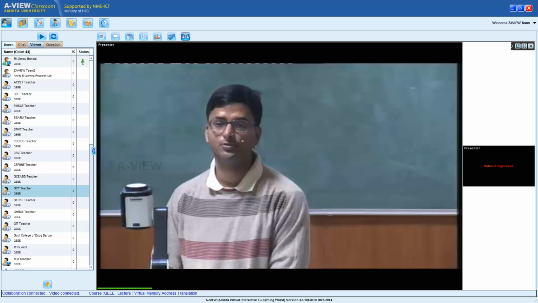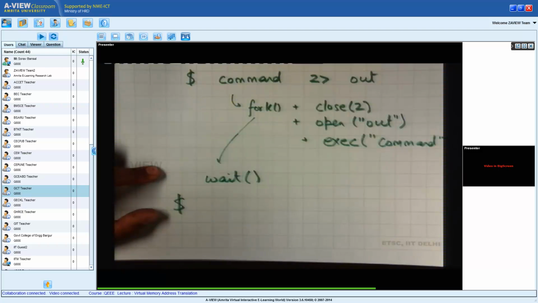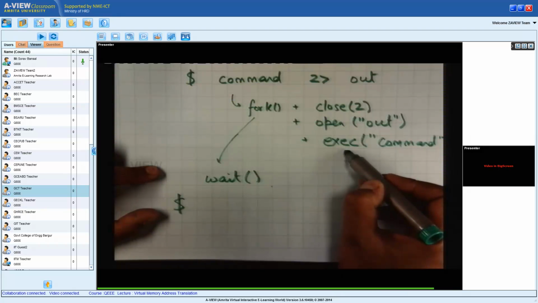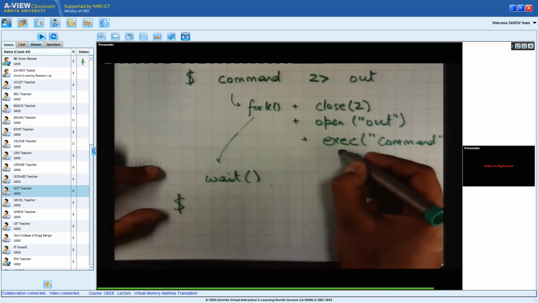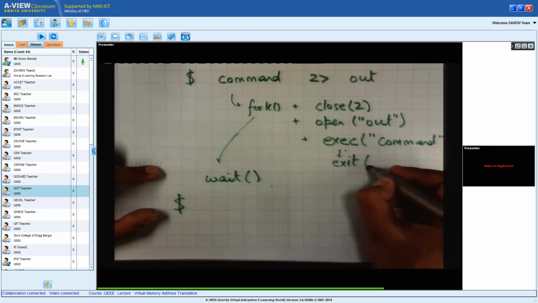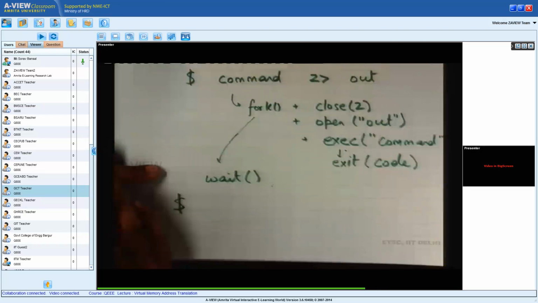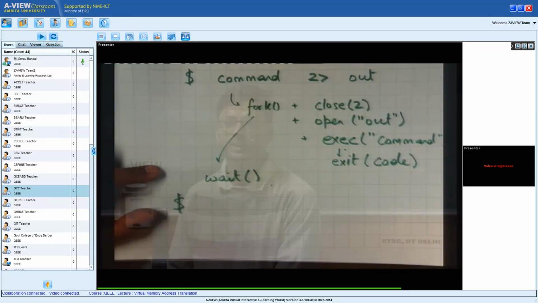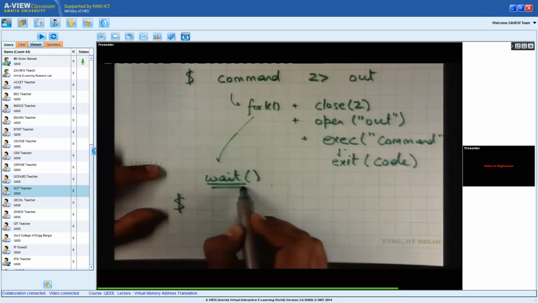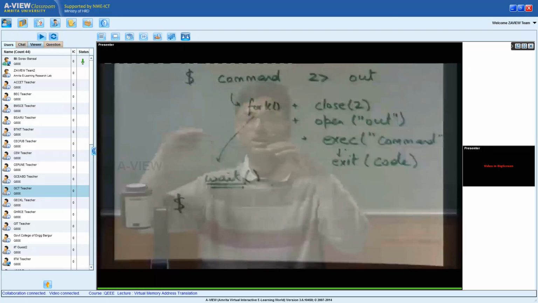Wait for that process to finish, after which it will print the next dollar sign. We also said that the child, when it calls exec, is eventually going to call exit, and the argument of exit will be some code, called the exit code, which is just a number, an 8-bit number, let's say, and the parent can read that number through its wait system call. So that's one way of doing inter-process communication.